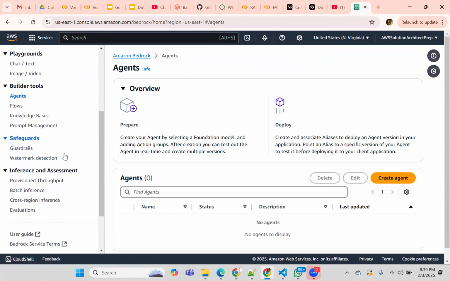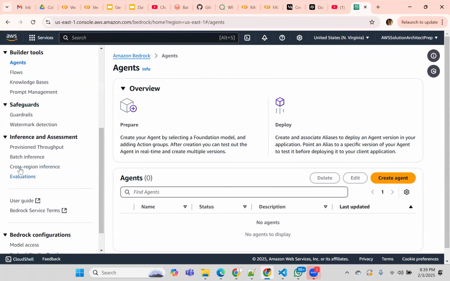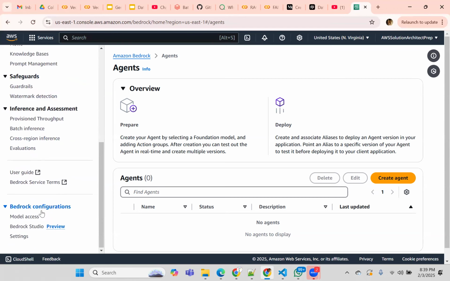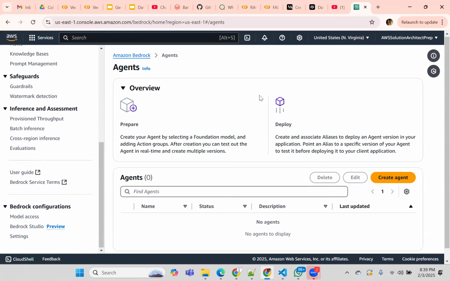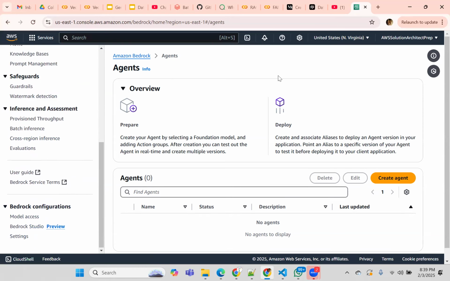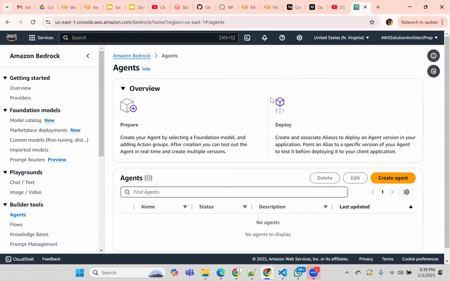Guardrails you can add in any of the prompts. Inference and assessment is, after you create the model, how you want to see the metrics, monitoring and performance kind of thing, evaluations. Okay. Yeah, so that is about Amazon Bedrock. You create your AWS account, create your IAM credentials, and use the default and root user as little as possible. And then you can open Amazon Bedrock and look through it.